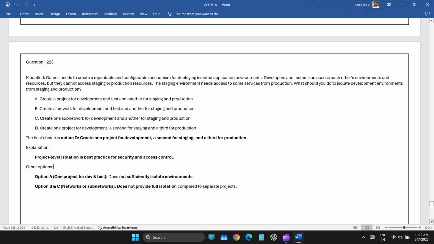Explanation. Project-level isolation is best practice for security and access control. Other options. Option A, one project for dev and test does not sufficiently isolate environments. Options B and C, networks or subnetworks do not provide full isolation compared to separate projects.